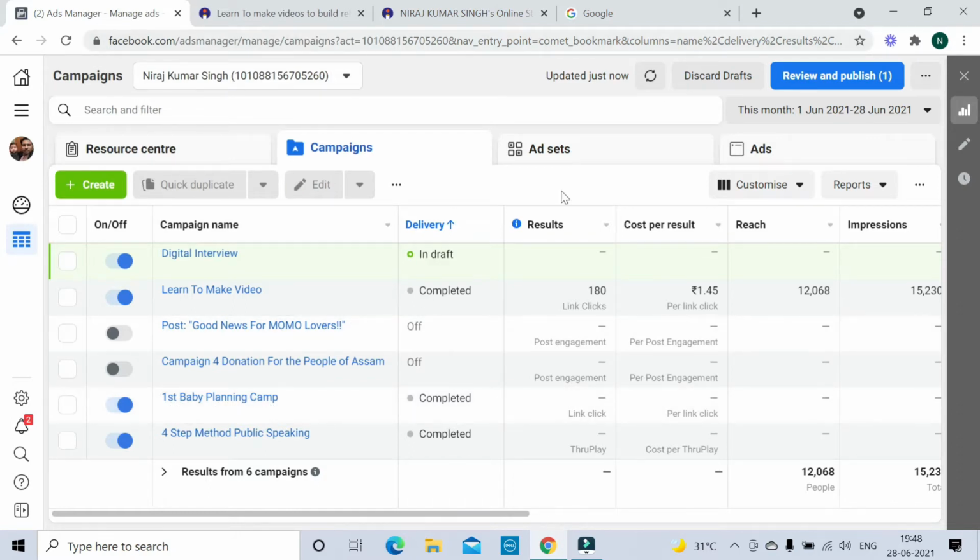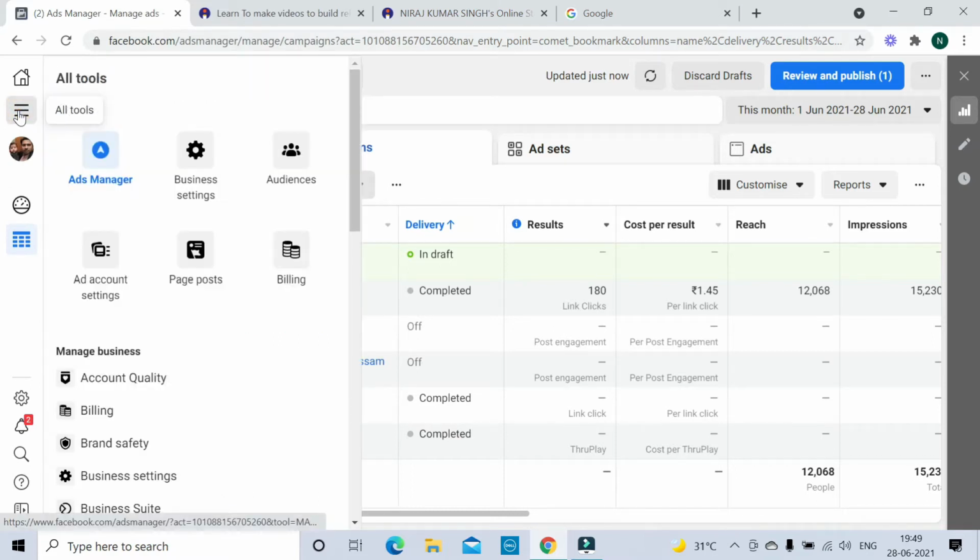So when you reach this page, you just see what the things are. You will get a fresh page, you won't see this type of things. For that you have to click on these three lines. Then you will see ads manager, business settings, audience, billing, page post, ad account. See, don't focus on all the things, focus on ads manager and billing.